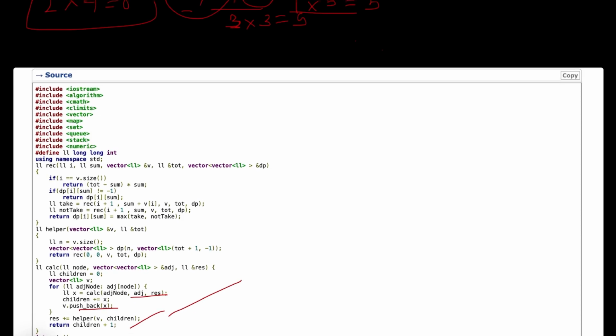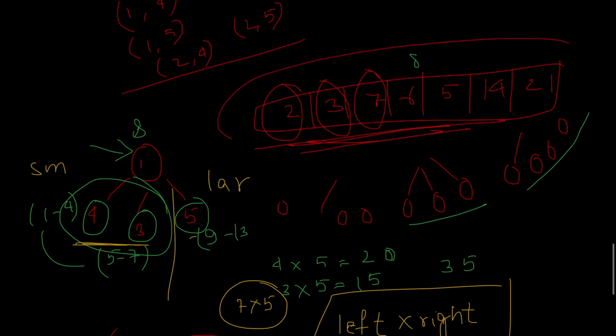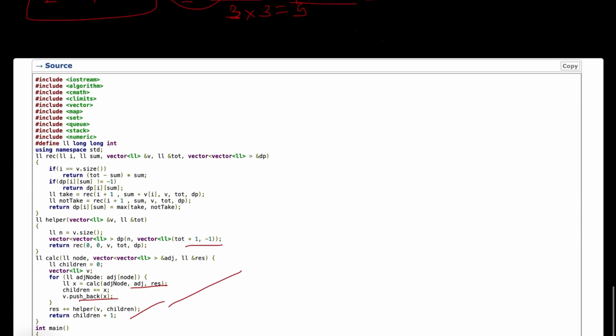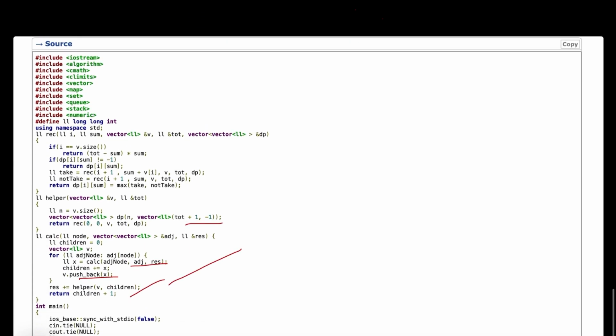Now let's see what happens in the helper function. In the helper function, I've initialized a DP of size n cross total plus one. Total plus one covers the range of the possible sums, that is, the maximum possible sum of this array. What is the sum of this whole array? It is equal to the total number of children in the whole thing, so both of them are equal. So I pass the children here as total. This is the DP.